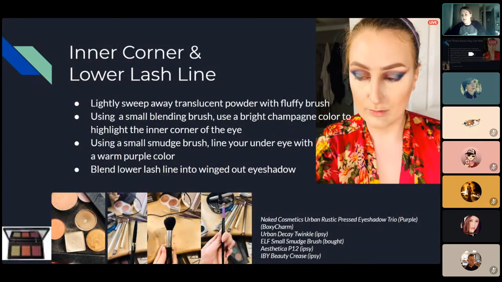After your quadrants are done, use a small fluffy brush to place a champagne shade to highlight your inner corner. Feel free to sweep this color into the inner quadrant if you like. Next, take a teeny tiny shading brush and a warm purple color and line under your lower lash line. Try not to make this line super harsh, but if you do, worry not. Just take an orange shade and diffuse it out with a fluffy brush.